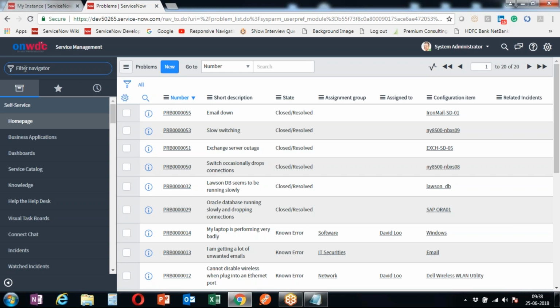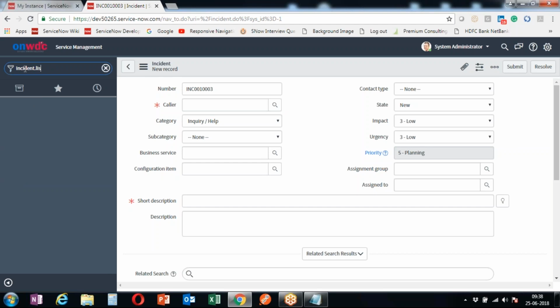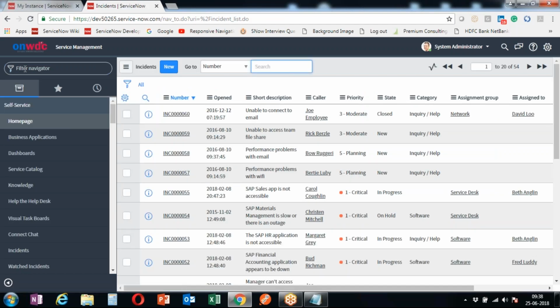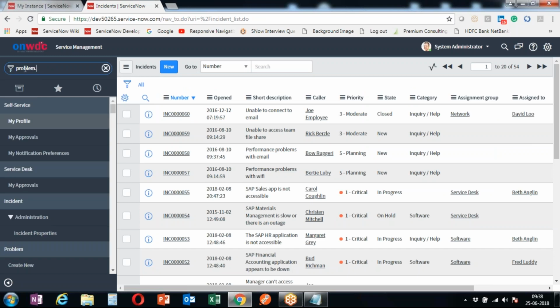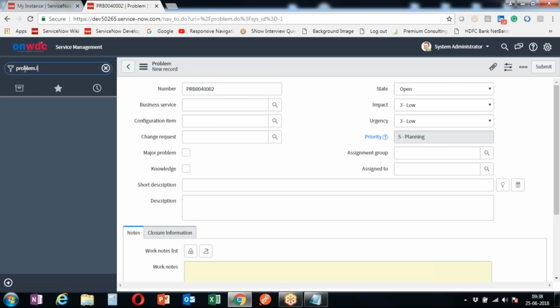So consider now we want to go to the form view of the incident. So here incident dot form, press enter. This is the form view. Consider you want to go with the list view. Incident dot list. So this is the list view. Consider you want to go to the form view of the problem. Problem dot form. Right? Consider you would like to go with the problem list view.